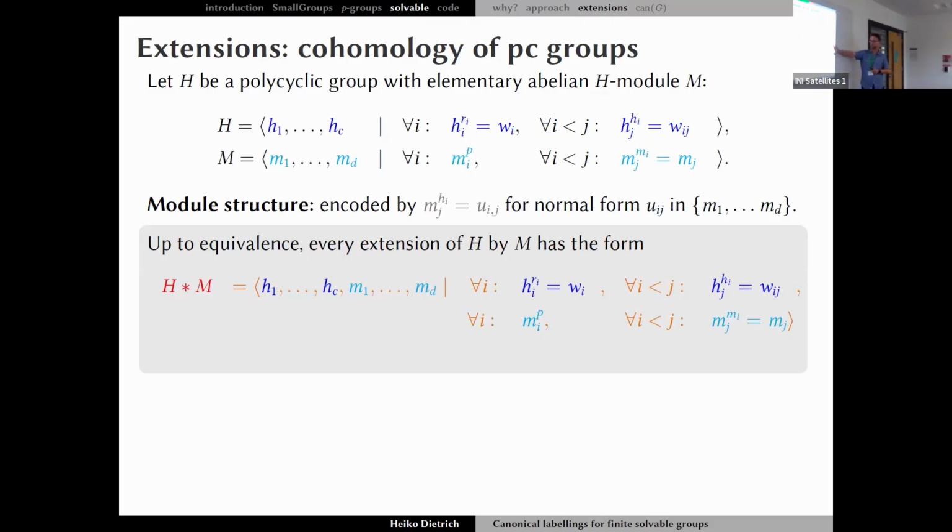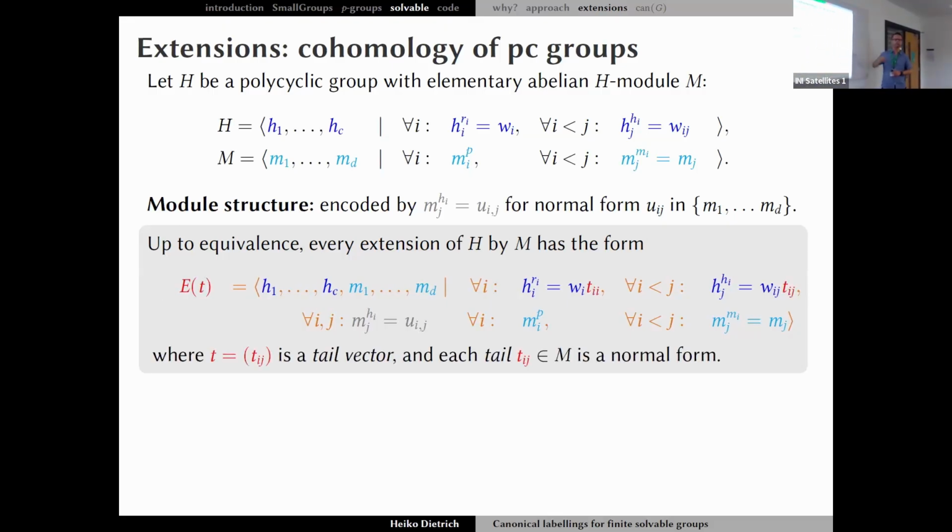But if I just do that, what have I constructed? I've constructed the free product of H and M, which is not what I want, right? I want that M is a normal subgroup. So I have to add the module relators as well. And if I do this, it's exactly the semi-direct product. Now I don't want to construct just the semi-direct product. I want to construct or describe all possible extensions of H by M. So if I have the general extension of H by M, the relations of H hold in the group modulo M. So I need some terms here that live in M. And if I forget about the red part and the module, then I get H back. So this T here is called a tail vector, and these tails are elements in M. So for every choice of elements in M, this is definitely a group. Well, it's a group presentation, so it's a group.